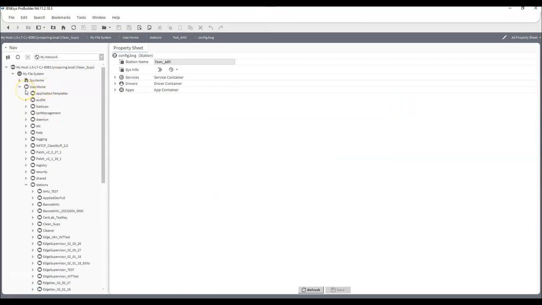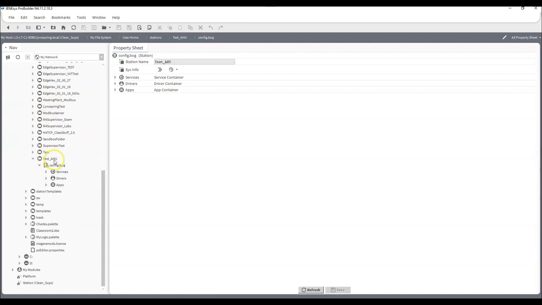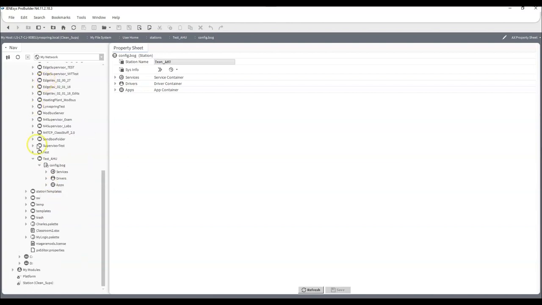And remember, your user home is your Windows login that you use to log into your laptop. And this is specific to each Windows user. So my user will be different than your user if we were to log into the same laptop. And in here, as long as you have already created stations, it will be under the stations folder. And then we scroll down to see where we have our test AHU. And we have this config.bog with services, drivers, and apps. Remember, this is the standard architecture that we can see. And by standard architecture, this is the standard template that Tritium allows us to use. And the reason why we use the same template over and over again, so everything is in the same space.